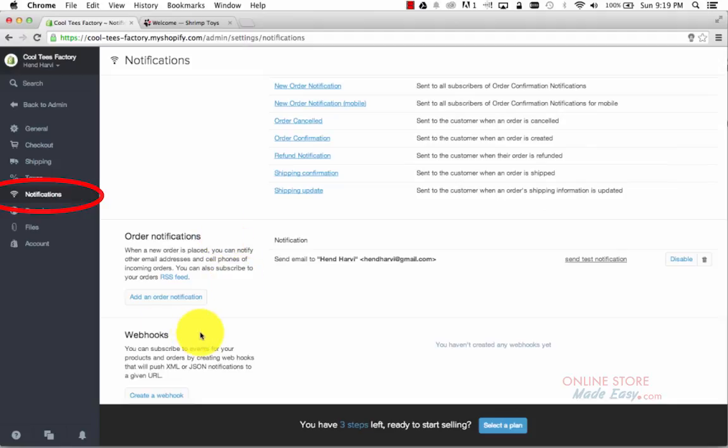We're not going to be talking about webhooks. It's an advanced feature and it's outside of the scope of this course. So we will go ahead and skip that.